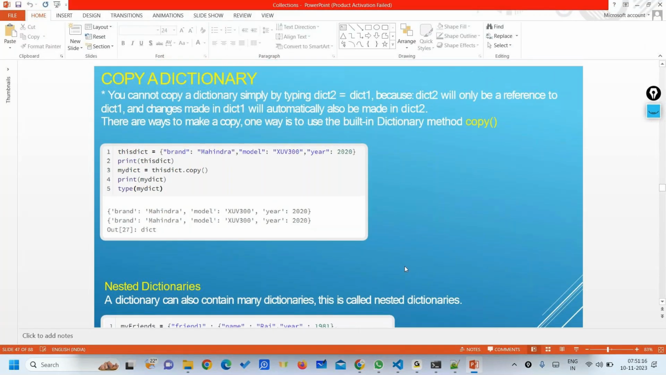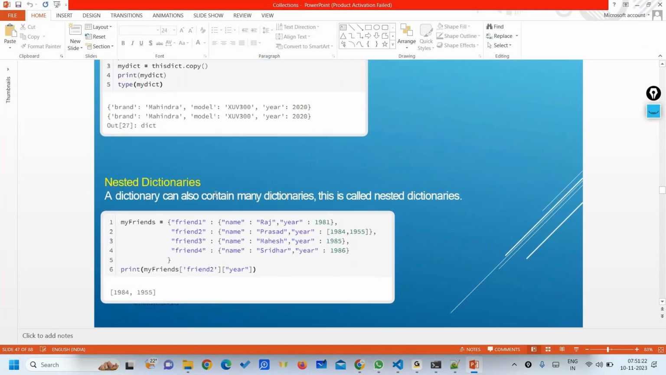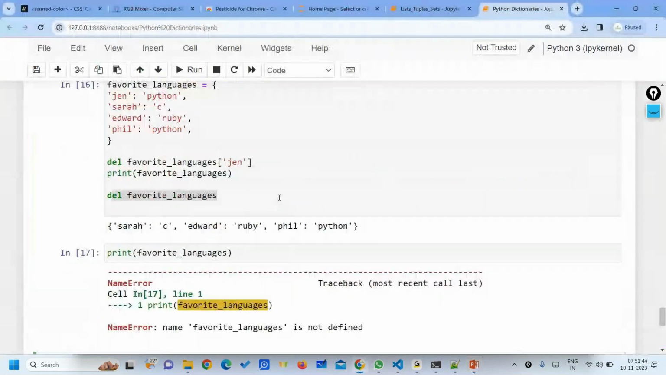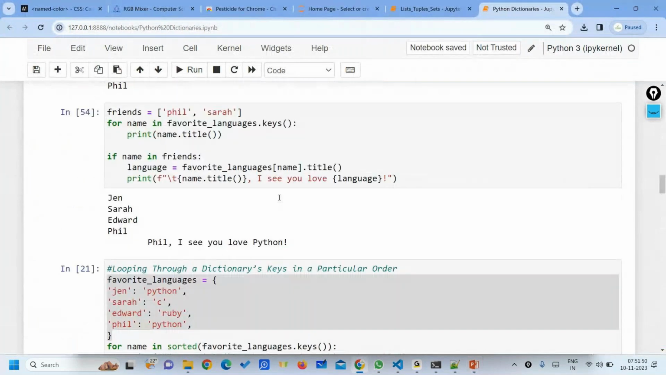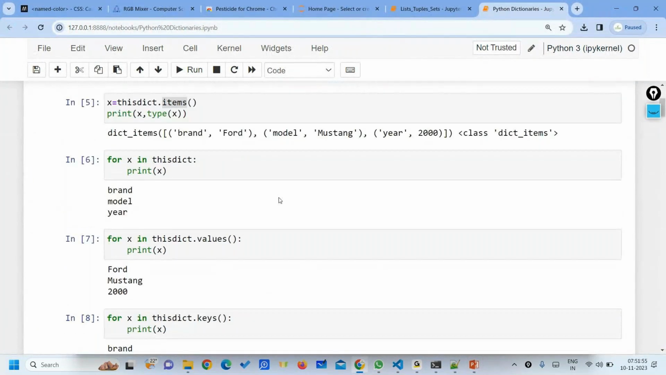As I told you, there is the copy method, and there is another concept called nested dictionaries. A dictionary can also contain many dictionaries. This is called nested dictionaries. See, for example, friend one is one key. It has two dictionary values here. I think it is there in this example. Let us see. We can also append values in the dictionary, right? Yeah, we can also use append. Okay, I think it is not there in this. Fine.